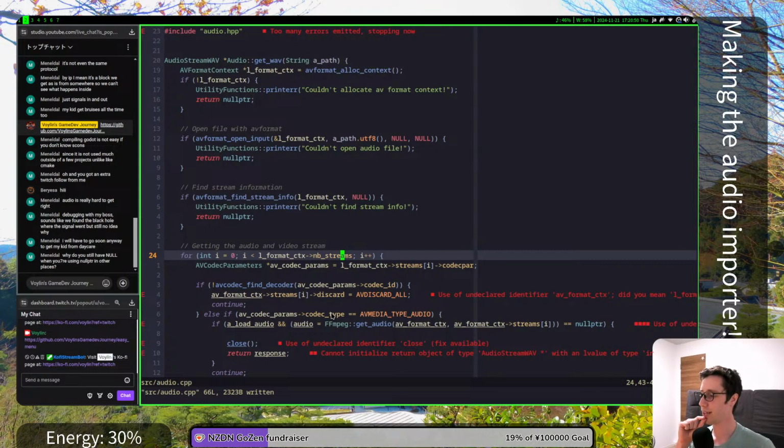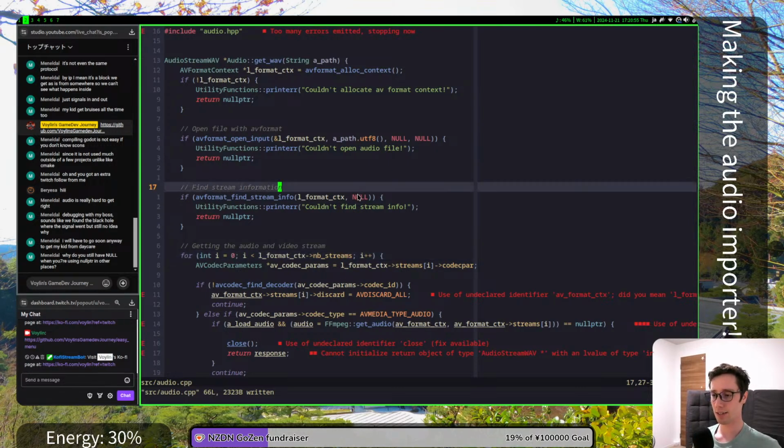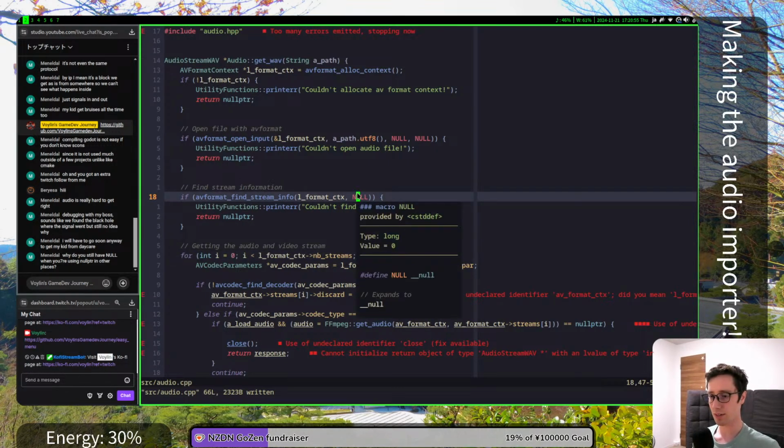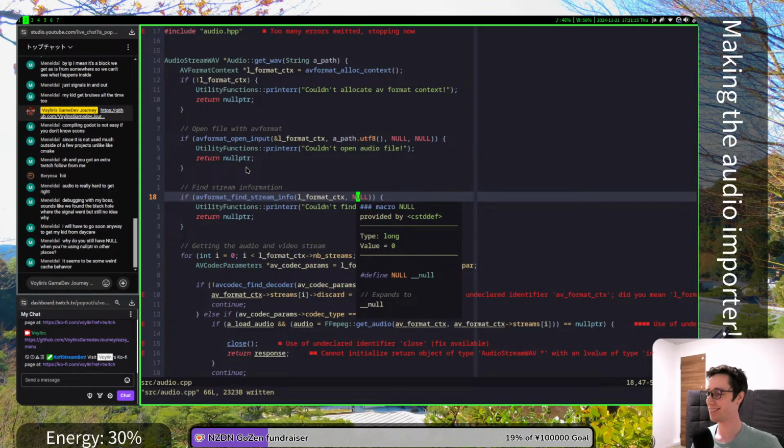Why do you still have null when you're using null pointer in other places? I think this... Oh, wait. Yeah, I have no idea. I thought this was an FFmpeg thing. So I've been using null for FFmpeg stuff and null pointer for all the rest.